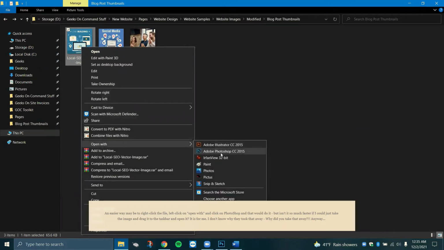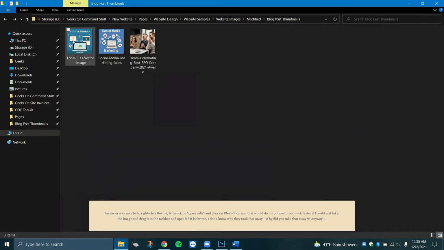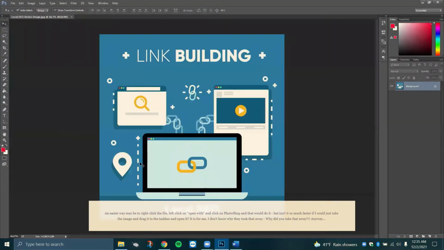and that would do it. But isn't it so much faster if I could just take the image and drag it to the taskbar and open it? It is for me. I don't know why they took that away. Why did you take that away?